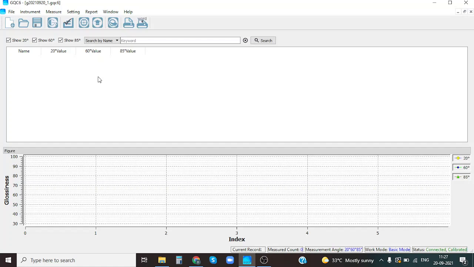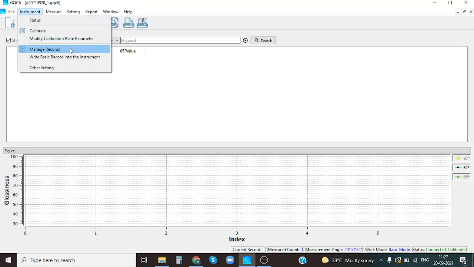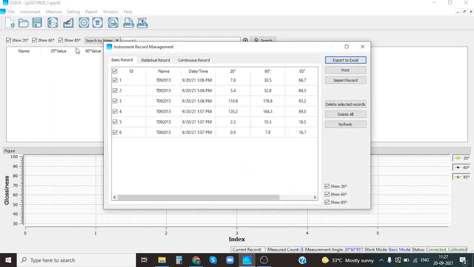Now to view the values that you have taken with the gloss meter, you can click on instrument and manage records. Here you can see that we've taken 6 measurements with the gloss meter. You can choose the ones that you want to select by clicking on these check boxes. And of course, you can select the angle that you want to display by clicking on these check boxes right here.